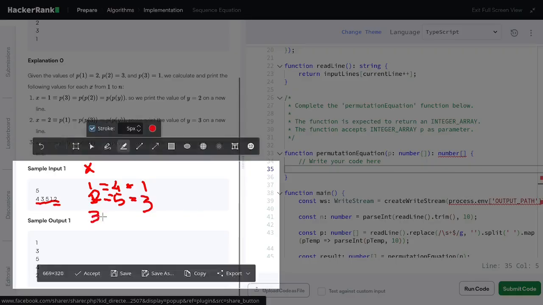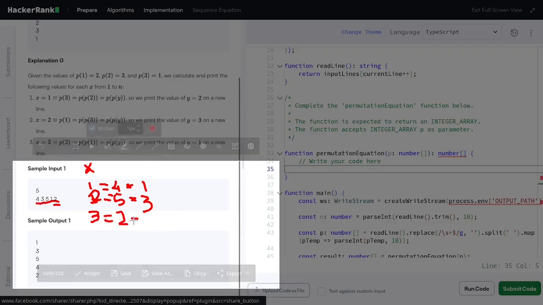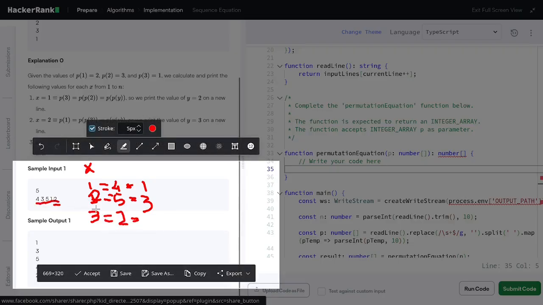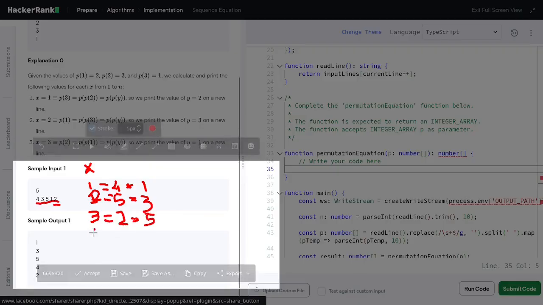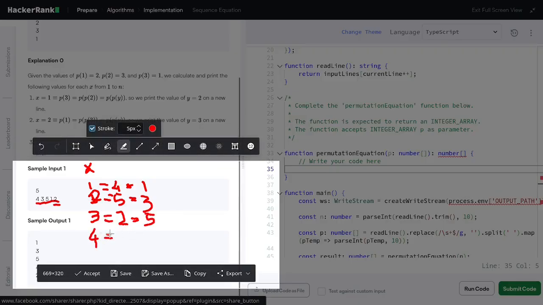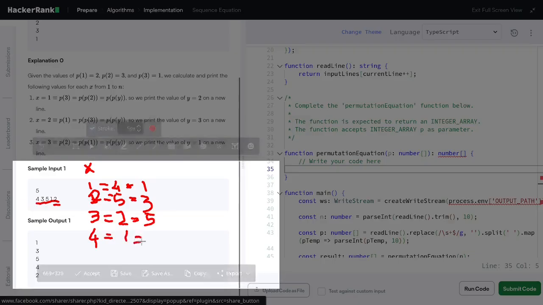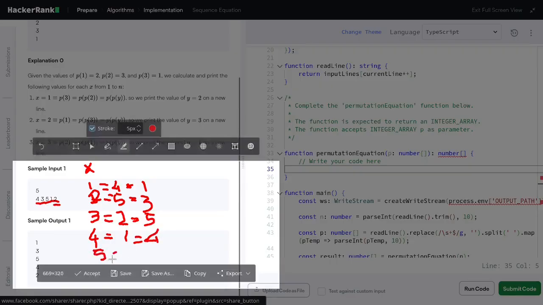And for the next one, for the number 3, where 3 is located, 3 is on the position 2, so we have to write 2. And where 2 is located, 2 is located on the position 5. And for the next one, which is number 4, number 4 is on the position 1. And next, where 1 is located, 1 is located on the position 4. And lastly, x is equal to 5, where 5 is located, 5 is located on the position 3. And where 3 is located, 3 is on the position 2. So we need to return this y sequence 1, 2, 3, 5, 4, and 2 as the final answer.